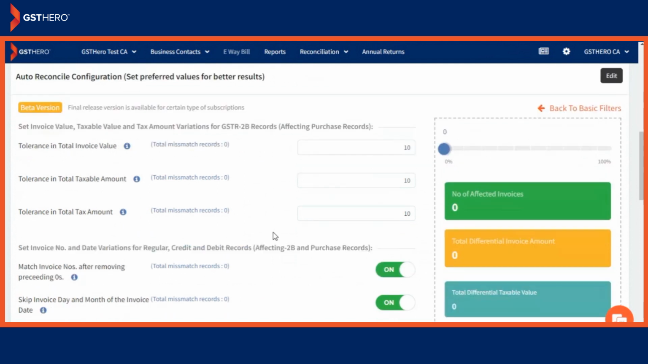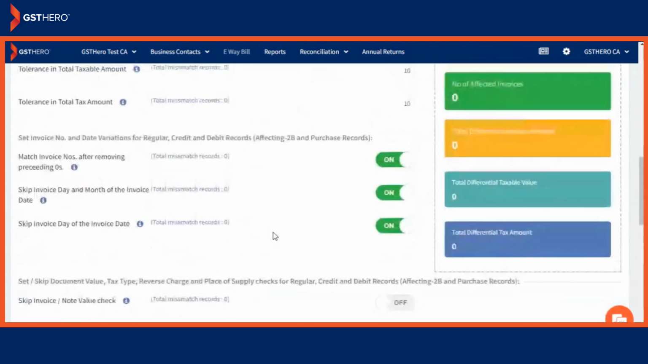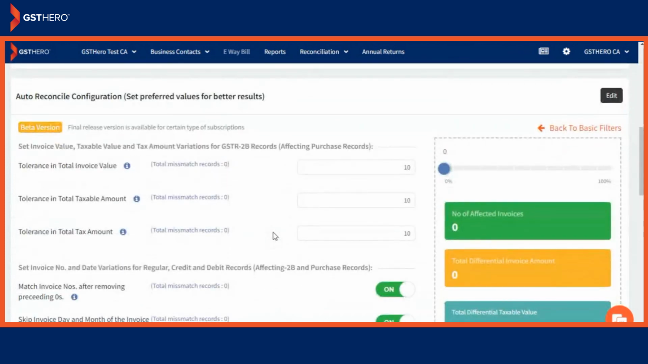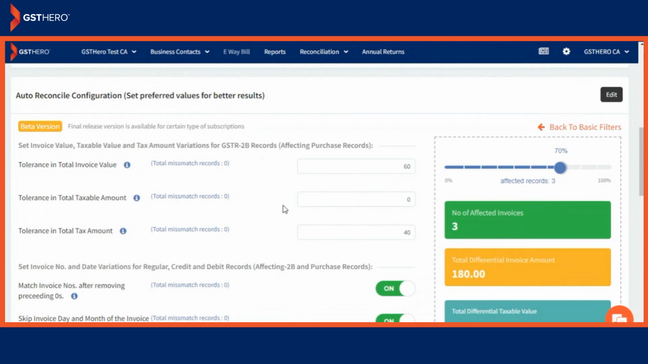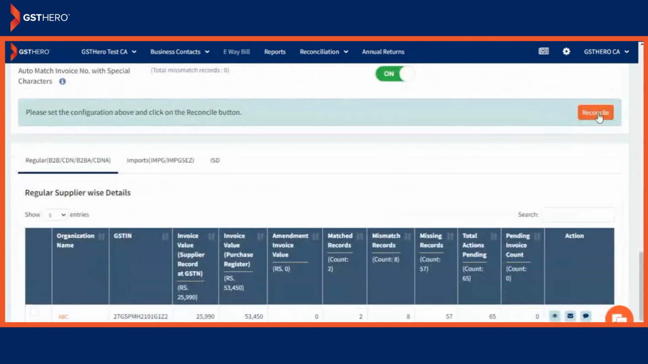So what we have done, we have provided more than 17 to 18 different kinds of tolerance levels according to domain and system. Other than this, we have also provided an AI tool, or let's say we have developed a logic which will help you set all these configurations according to your client's requirements, and it will let you understand how many different kinds of records are getting affected by choosing different percentages in setting these tolerance levels. Once you set this, you can just go down and click on reconcile.